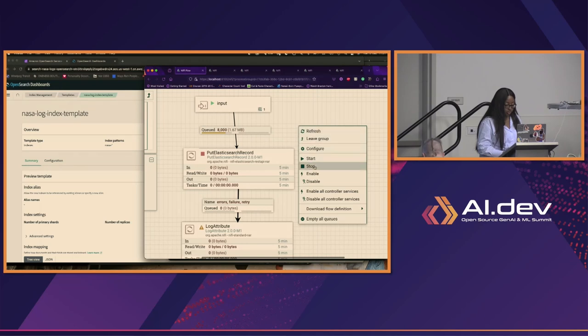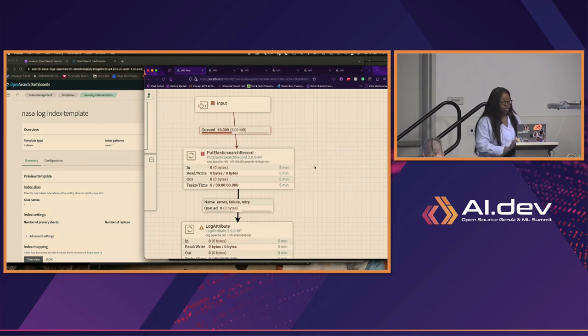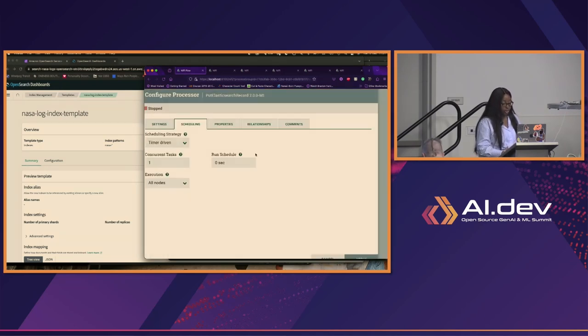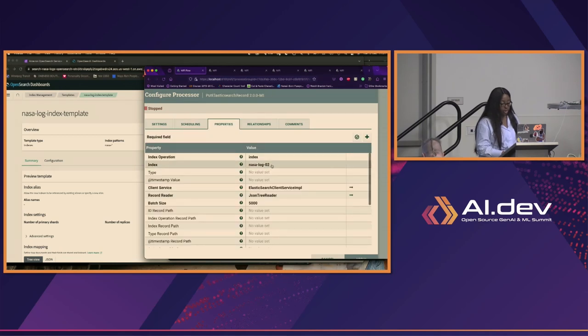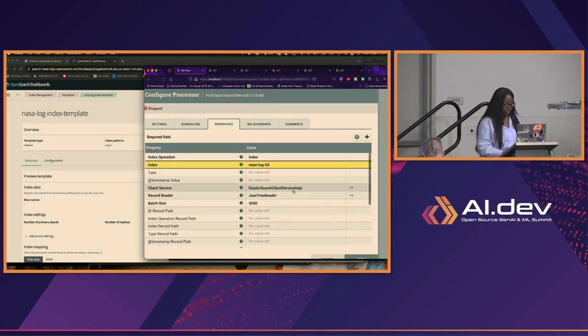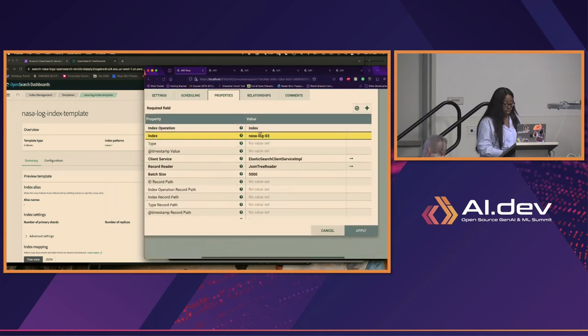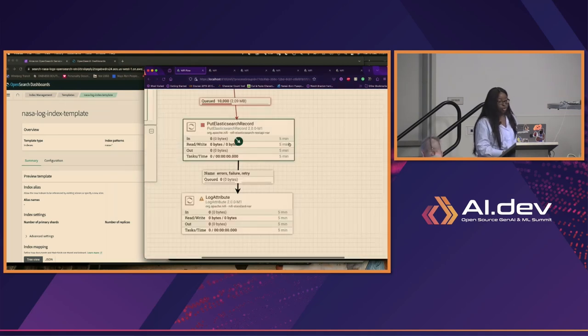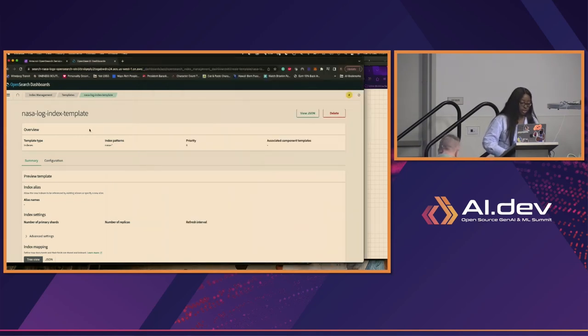Okay, so I'm just gonna stop right here, because before actually putting it in, I want to make sure that I have the naming convention right. So NASA dash log, and we can call this, yeah, 03. And our index operation is just to simply index the data. We're creating a new index, because that index doesn't exist yet.